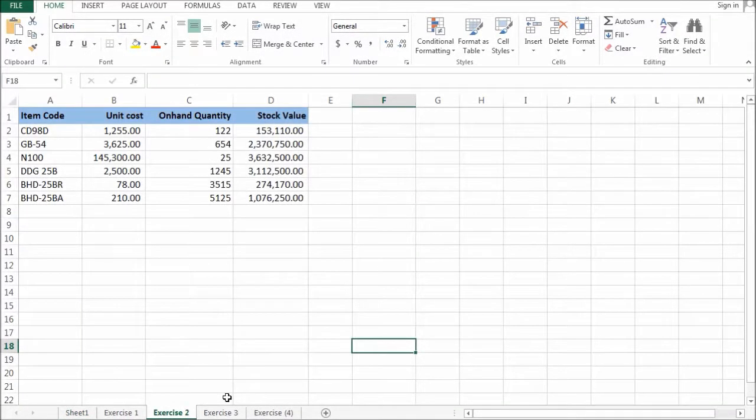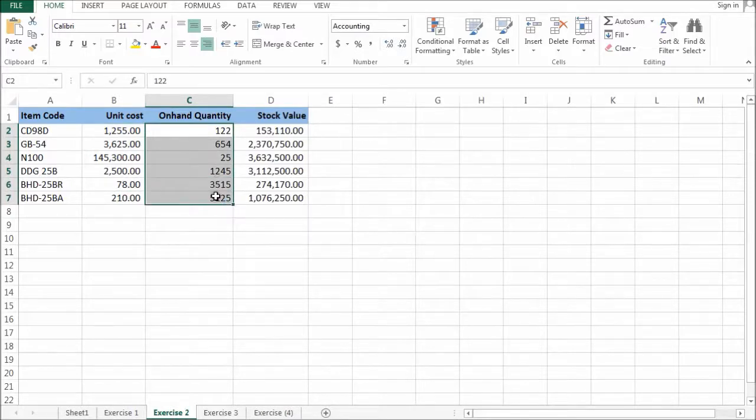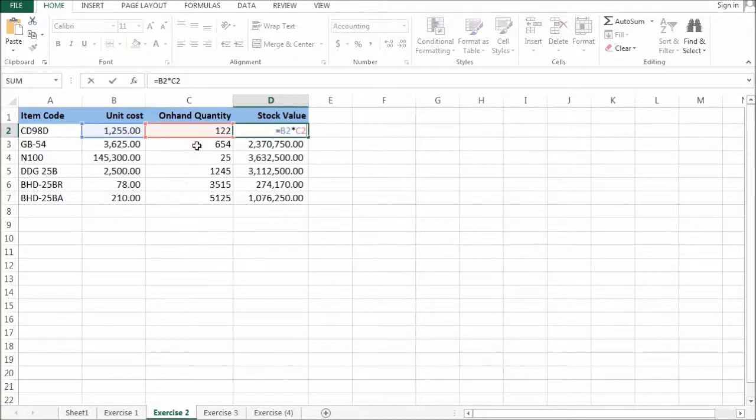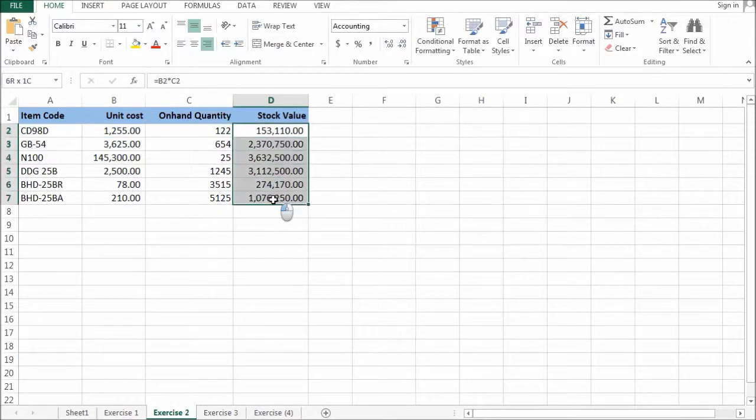Now, let's move on to a real but simple example. I'm going to use this simple table with a couple of item codes with their unit cost and the on-hand stock quantity available in a warehouse. Here the stock value is calculated by multiplying the cost and the quantity. Now I want to get the total stock value of the warehouse, which is the sum of the stock value of each item.